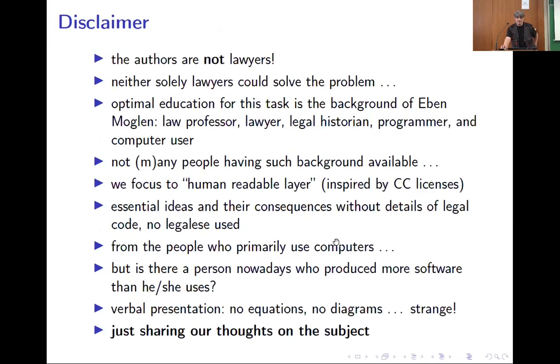So, first disclaimer is that the authors are not lawyers. We are not lawyers. Neither could solely lawyers solve the problem, because it requires a really specific background. You should be experienced in science, in programming, in math, and also in law. The optimal education for this task is the background of Eben Moglen, whose presentations I really enjoy. He's a law professor, lawyer, legal historian, programmer, and computer user. Put that together, that's the perfect person to address this issue. But I don't believe there are any other people than Eben Moglen having such a background.